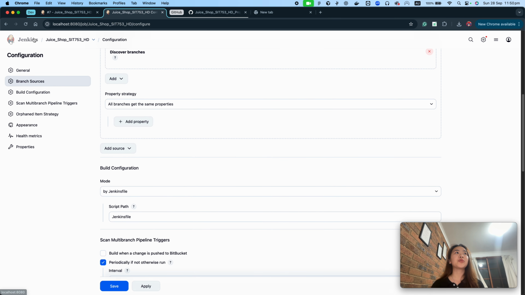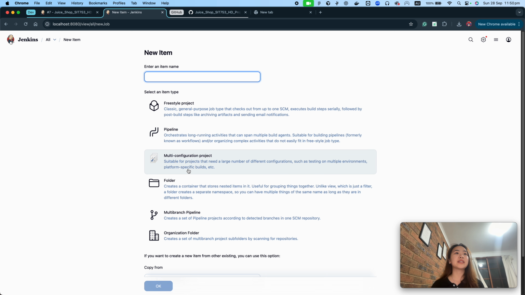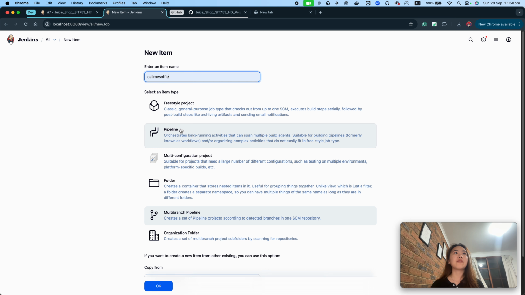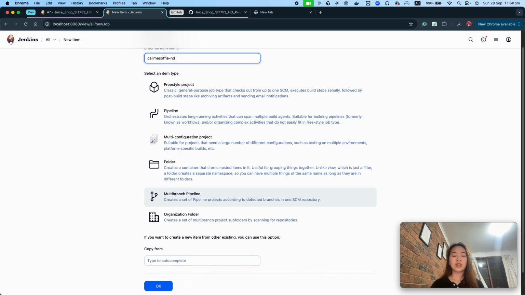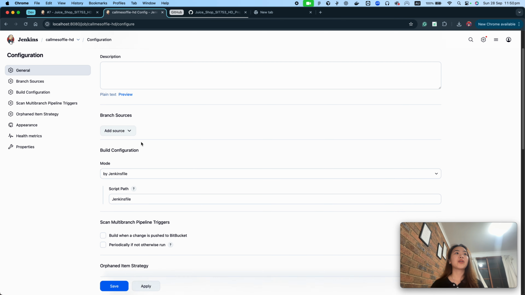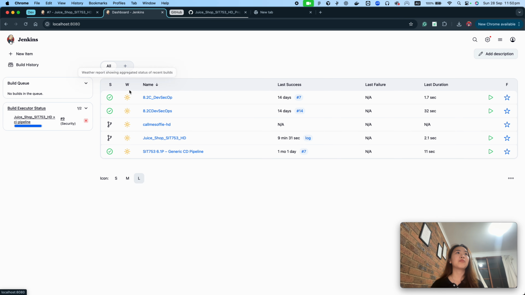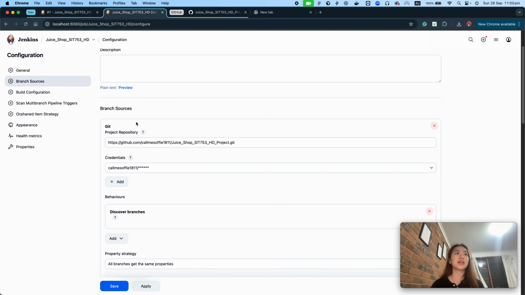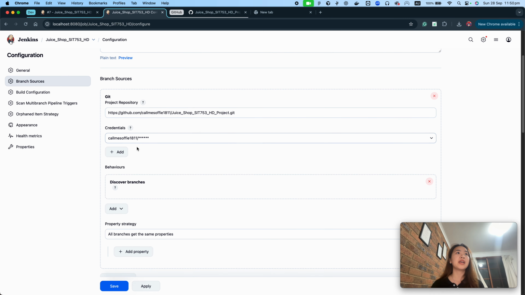When I go into Jenkins, I create a new item and select, for example, multibranch pipeline, and I create a name for it. That's how I work on it. Back in my project, you can see that I have built this project. Going into the configuration, you can see I set up my GitHub repository and the credentials. The pipeline is configured to pull directly from my GitHub repository, ensuring version control and reproducibility.